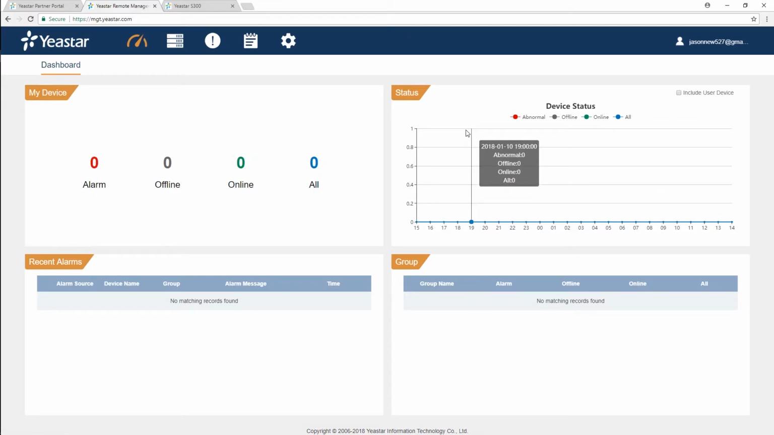And on my right hand here, this is going to be the chart for us to get the detailed information about those abnormal devices, the offline devices, and online devices, and also how many devices in total you have registered on this platform before. And of course, we can also check this include user device. If we check this include user device, the chart will be a little bit different. So here the chart will tell you the detailed information of your end users' device status.